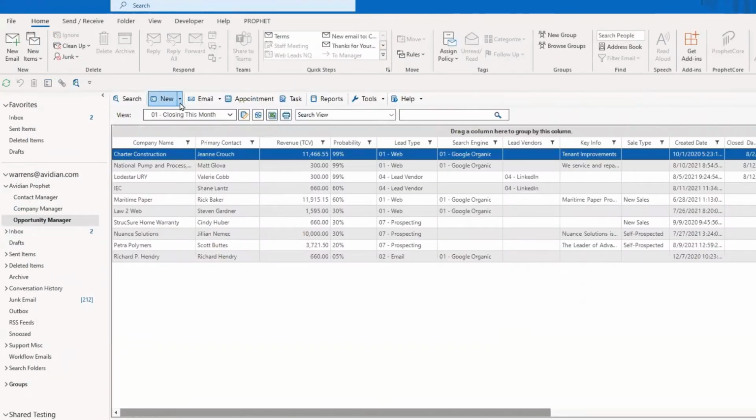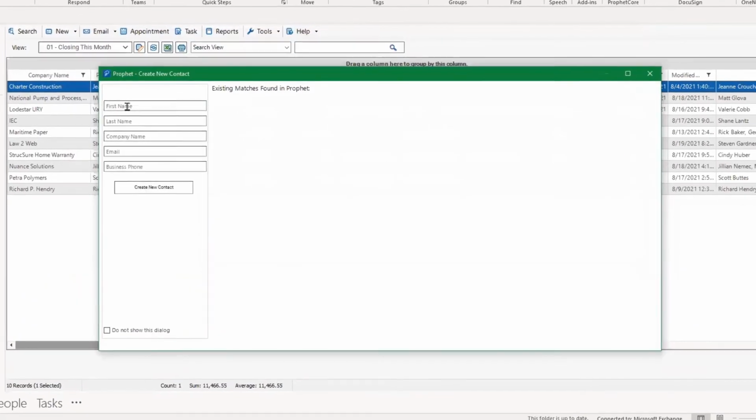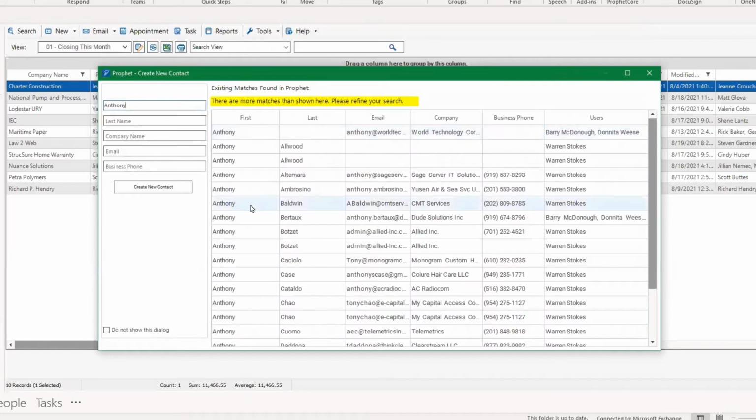Whenever you see this new function, you can say create a new contact. Now this also has duplicate checking in. This is the manual way to create a contact. I could put in here, well, let's just use Anthony again. I could put in the first name and it's going to start looking for all of the Anthonys in my database, but I have many, many, many Anthonys in there.